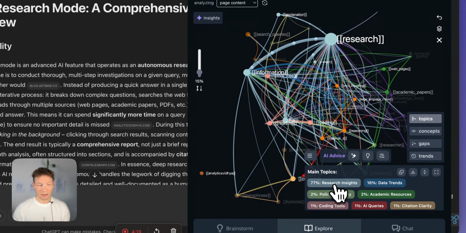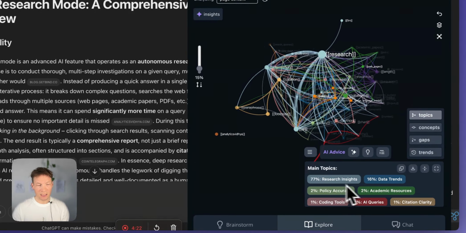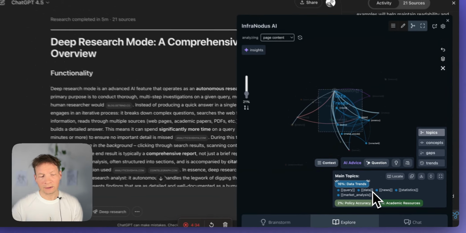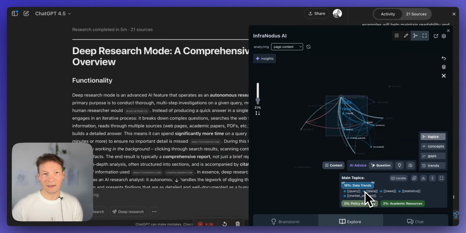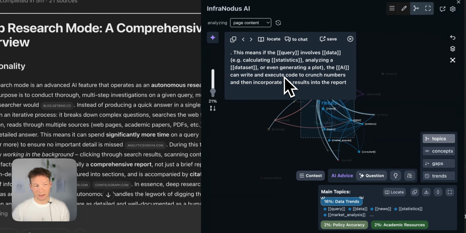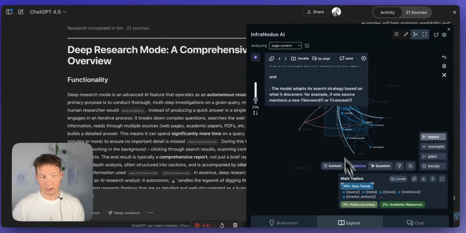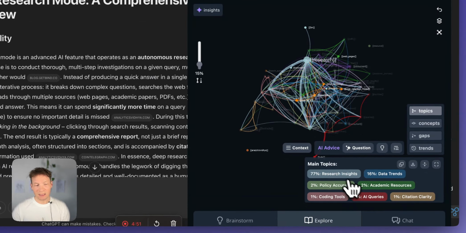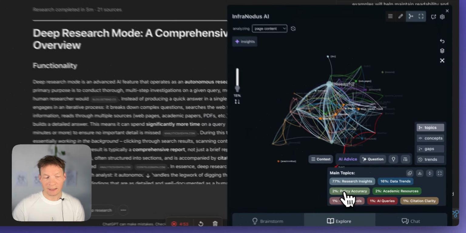And if you look at the topics, it's also talking about research insights, data trends. So I can see that, okay, it's talking about how data is used to augment the query and then to provide more precise results. Actually, if I click on the context here, I can see which statements exactly relate to this topic. So this is also why it's kind of nice to use InfraNodus to navigate through the answers that the model provides. But basically, as you can see here, it focuses a bit more on the technicalities of how it works.